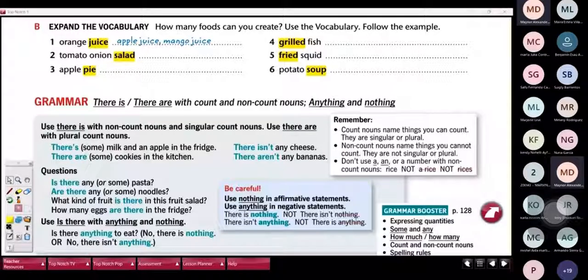¿Notan? El is there o el are there se usa para hacer preguntas. Ya sabemos que el is there se usa con singulares o con no contables. Mientras que el are there es para hacer preguntas sobre plurales.